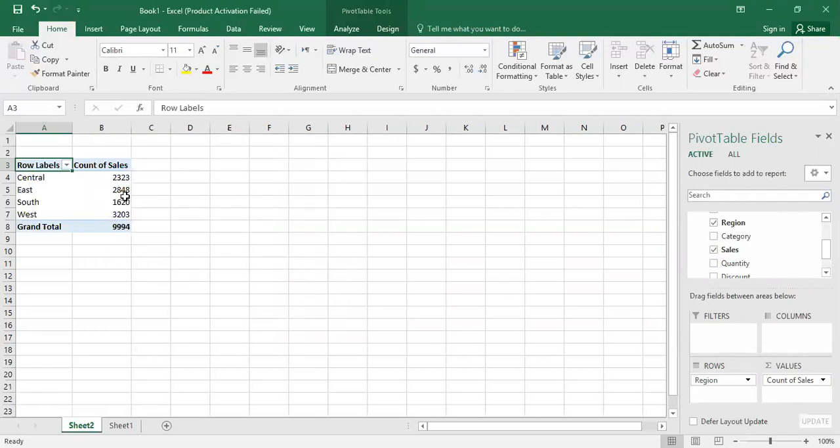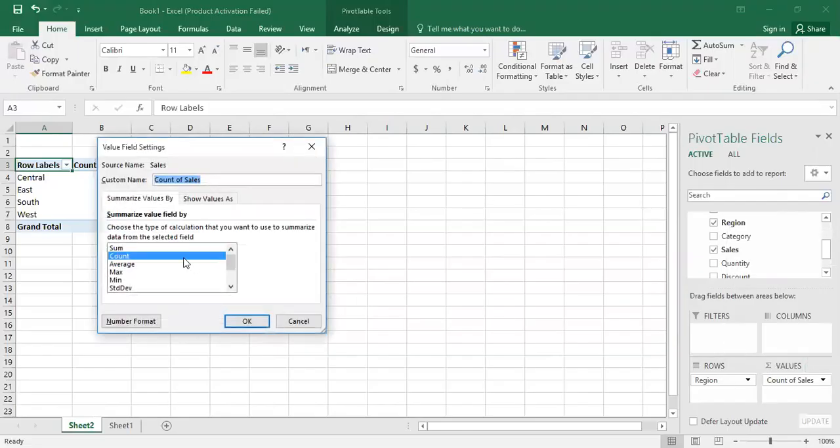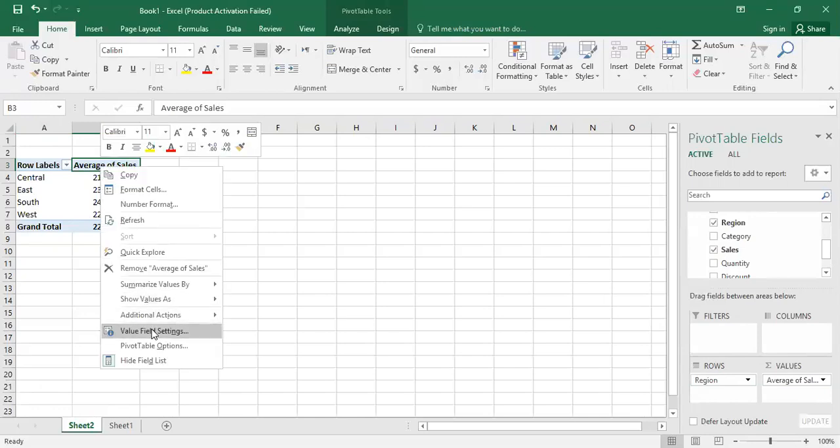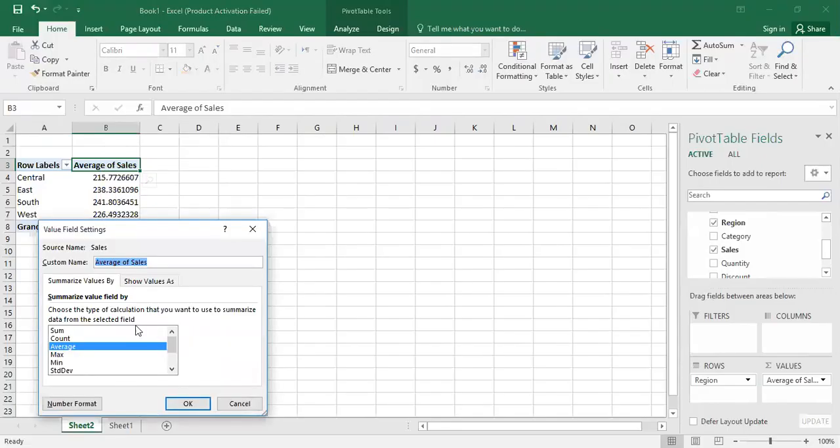So it's telling us that we have 2,332 sales from central, this, that, and that is fine. So I can easily make some other adjustment. I don't want count, I want the average. You can pick that, and that's fine. But okay, let's go back to sum, because sum is relatively important. So instead of coming here to click, there's another method I can use. I can just click here, then right click, then I can get my value field setting. It's still the same thing. So I'm going to click on sum now, and that's fine.